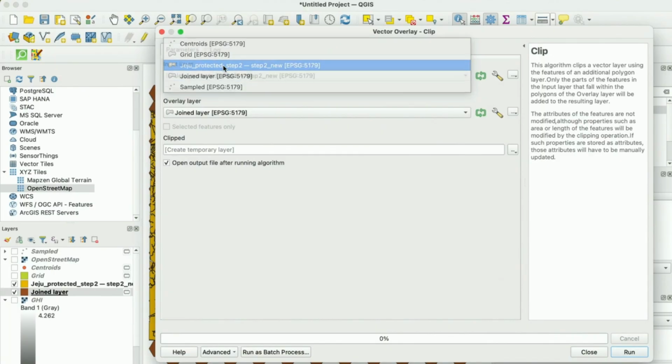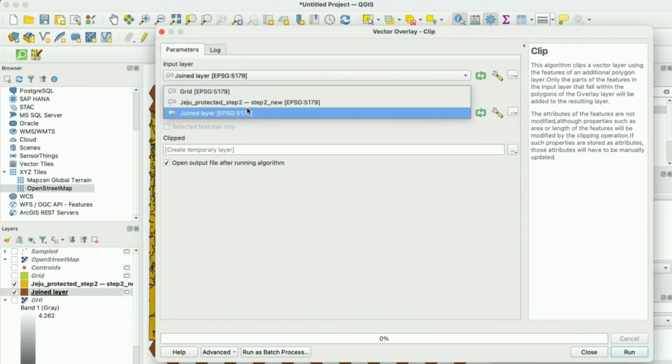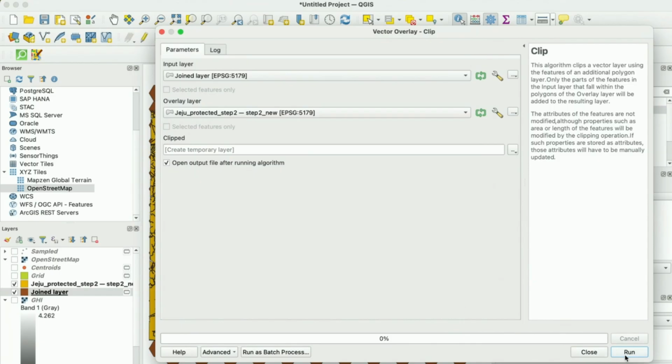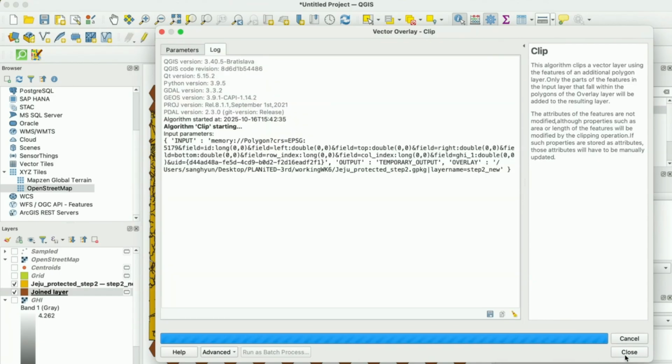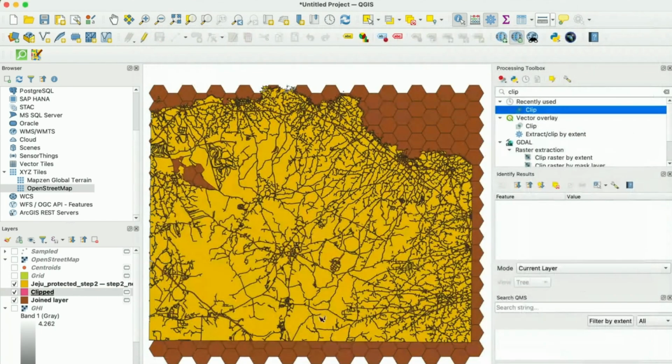This time we are going to clip Jeju... no, we are going to clip join the layer using Jeju protected step 2. We are going to run this clip once again. Now it doesn't have any warning, right? It just works, no problem. Let's wait. Do you feel like this is faster than before? I don't know. But if you are working on a very large data set, which takes several minutes or sometimes hours, then this spatial index will create a huge difference in your life.